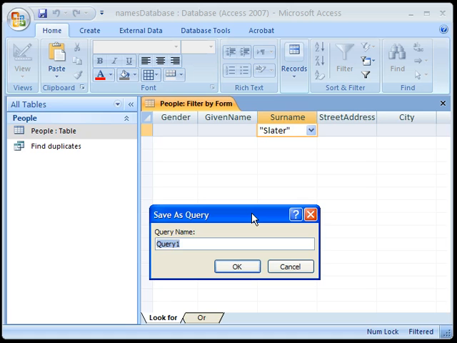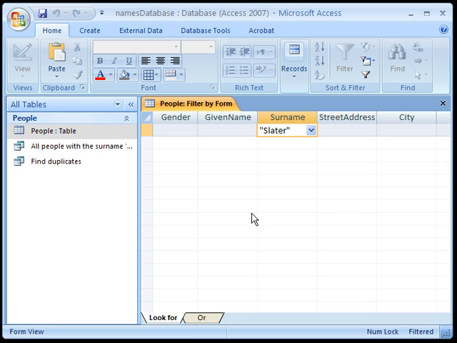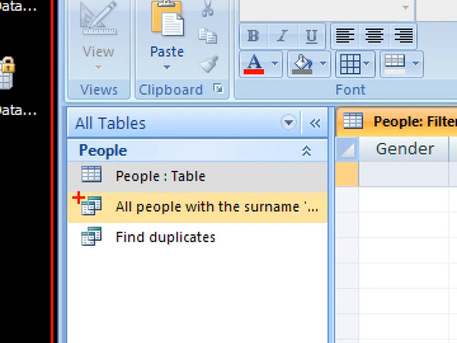and I'm going to give it a sensible name. So all people with the surname Slater. Doesn't matter what you call it, just make sure it's something that you'll know you can get to later on. When I press OK there, notice it appears on my list. It's got this important icon to indicate that it's a query, and it's got our nice query name to keep it easily accessible for later on.